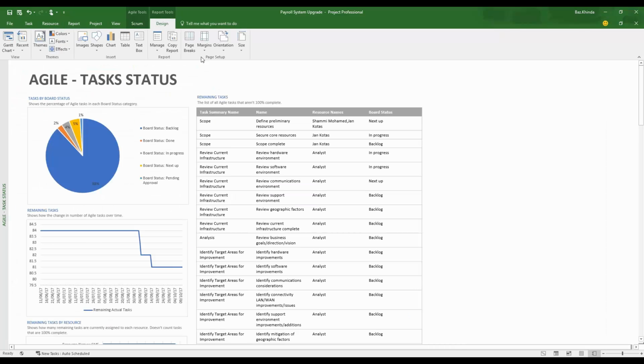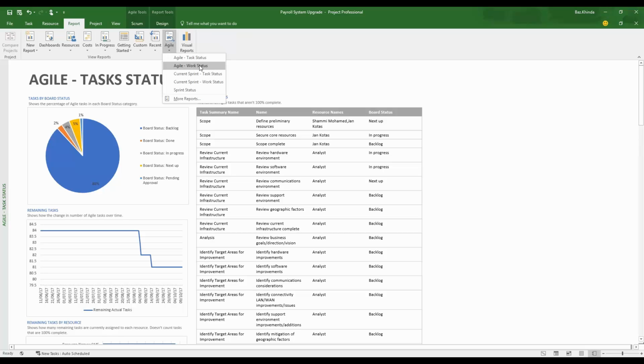So when it comes to agile task status, we can see the tasks broken down according to their status. So backlog, tasks that have been done, those that are in progress, and next up. And there's the brand new status we have, which is pending approval. You've also got a chart there showing you remaining tasks, and you can also see that in a slightly different format, a table format. Going back to the report menu, let's have a look at work status.